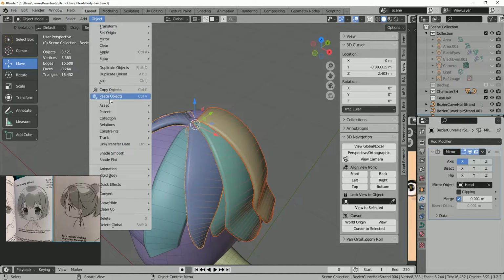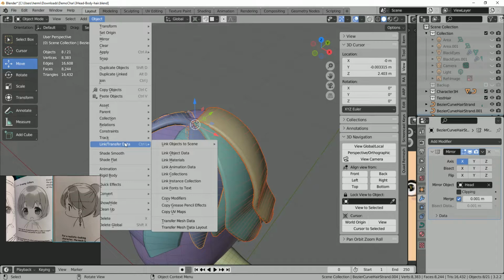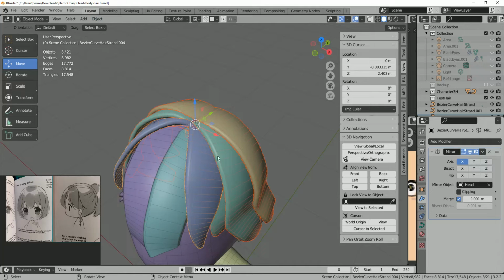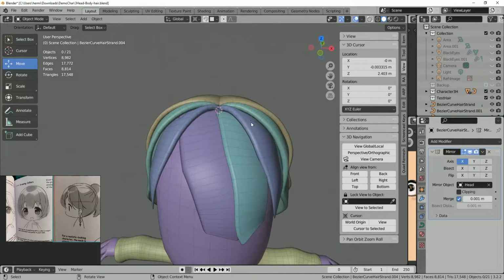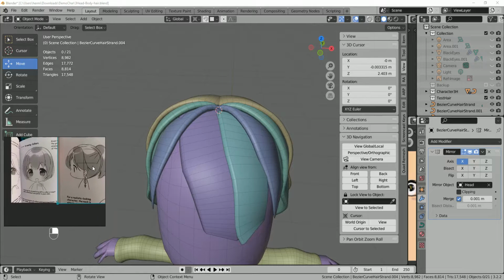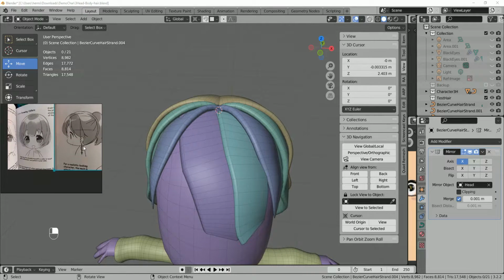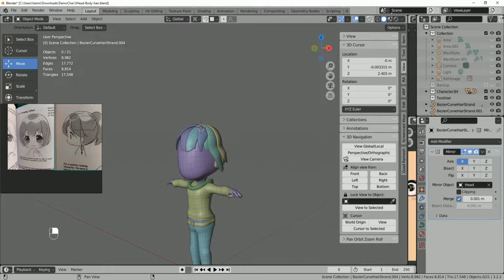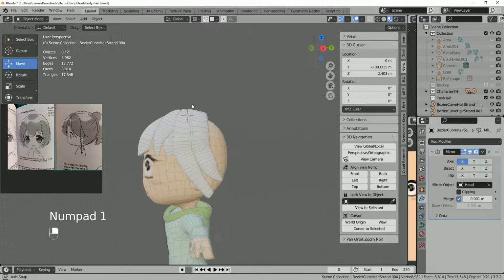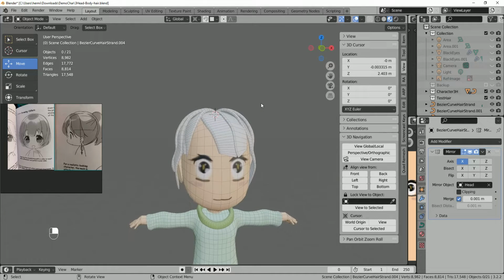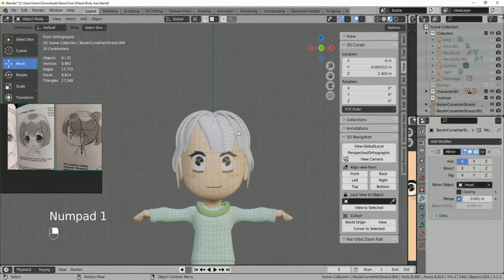Under Object and Link, there will be the option called Copy Modifiers. Transfer data from the active object to the selected objects. The active object is the last one that we selected. So everyone will have a Mirror modifier with the same setup as the first one you selected. Very useful. So with this in mind, let's check the preview version of your character. Okay, he or she doesn't look bored anymore.